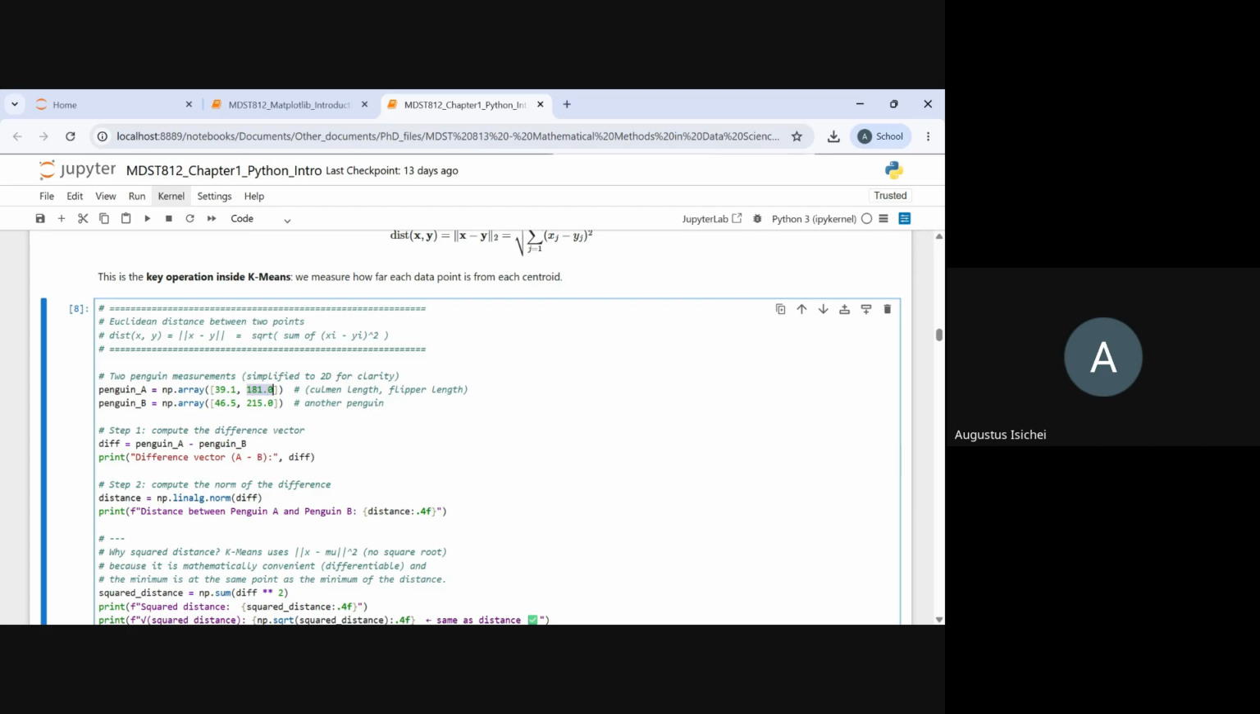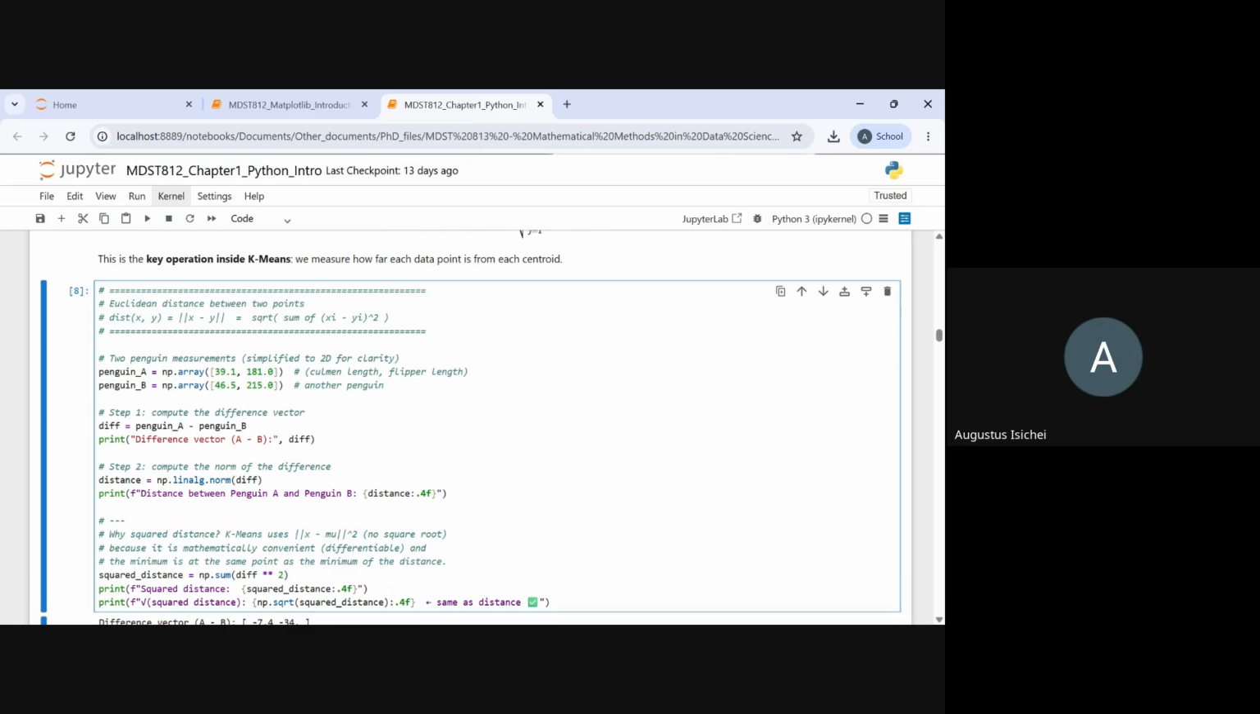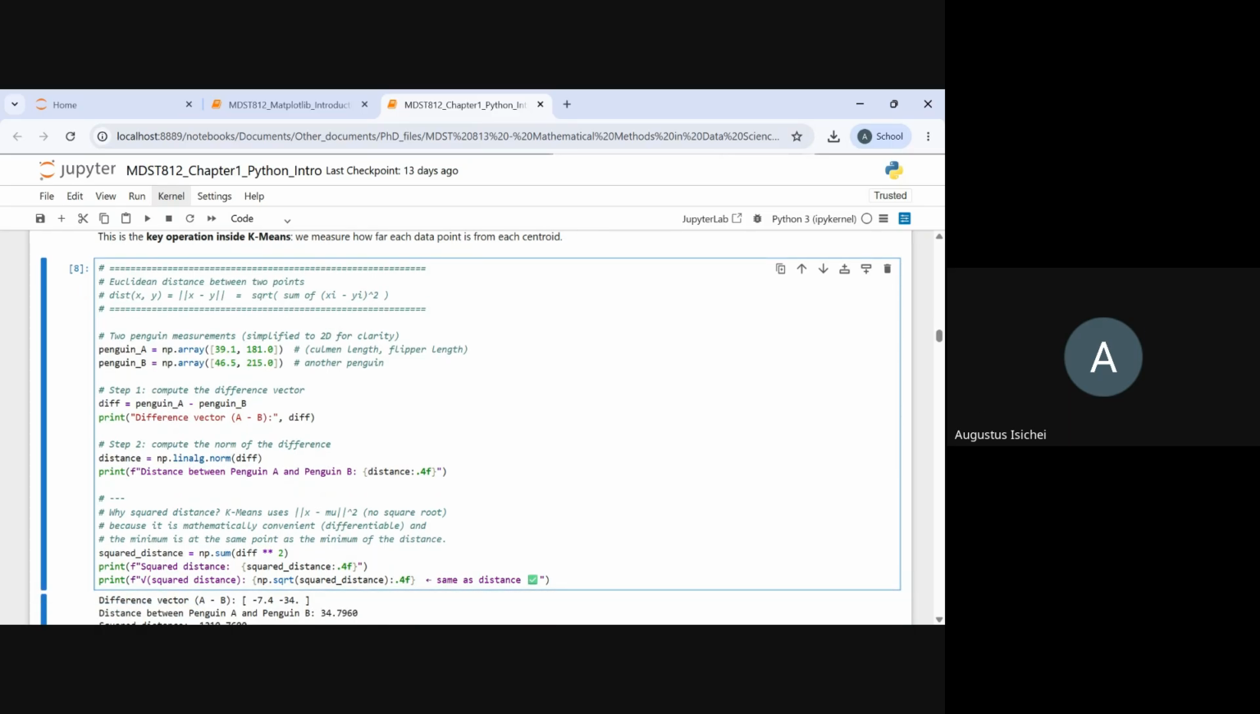Penguin B has the culmen length of 46.5 and the flipper length of 215.0. All right, so we went ahead to calculate the difference. We compute the difference vector. Of course, the measurement of penguin A forms a vector in two-dimensional space, and the measurement of penguin B also forms another vector in two-dimensional space. We took the difference of those vectors, and that gave us the difference.